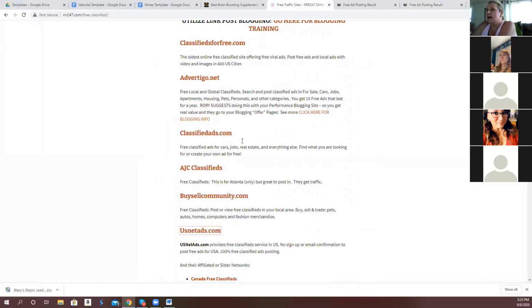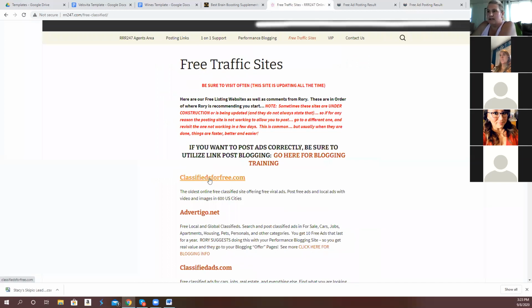One of the ad sites that we used to love to use was Classifieds for Free. It is one of the oldest online sites, but there's been issues lately and I no longer trust it. I do not recommend any of my students use it, even though it's easy. He gets hacked a lot. And I think Rory was planning on getting this out of there, Paul, if I'm correct.